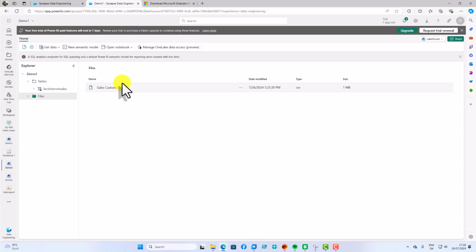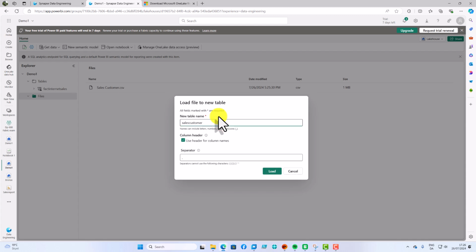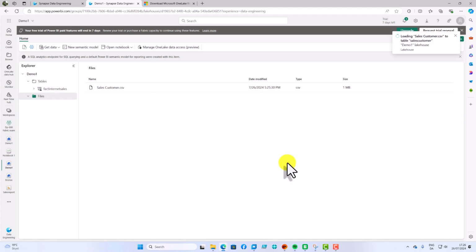Now the problem is if I want to use this as a table in my SQL server, then I have to do a lot of work in a SQL server. Here, I simply click on the three dots on the file and I click Load to a new table. Then it says it does not contain, this is the space that is the problem. I guess the separator is this, and I click Load. And now I just wait a little bit.